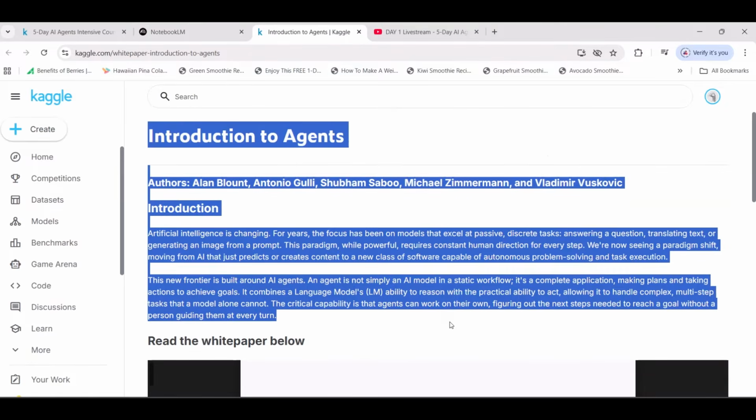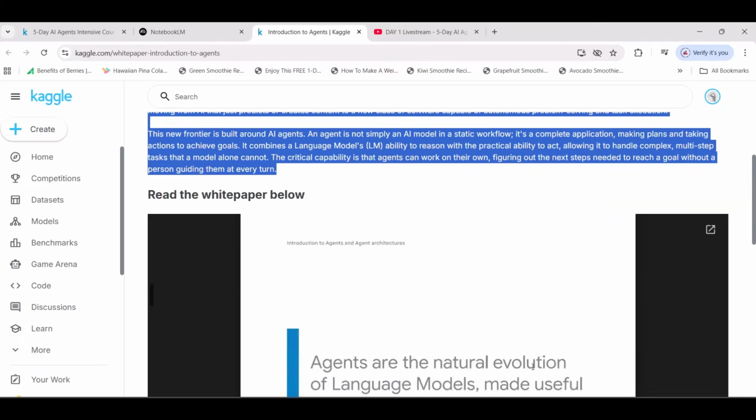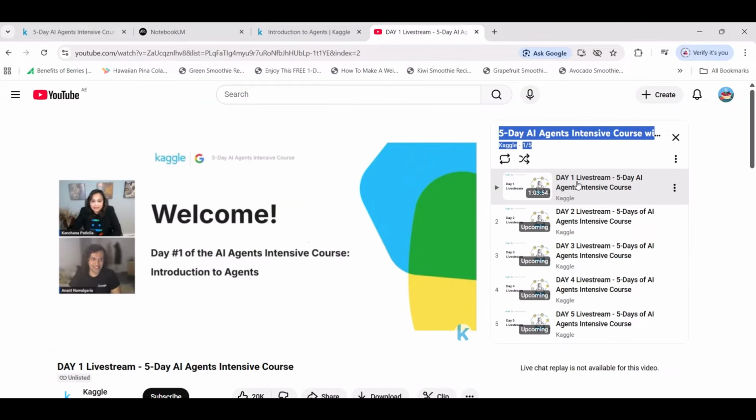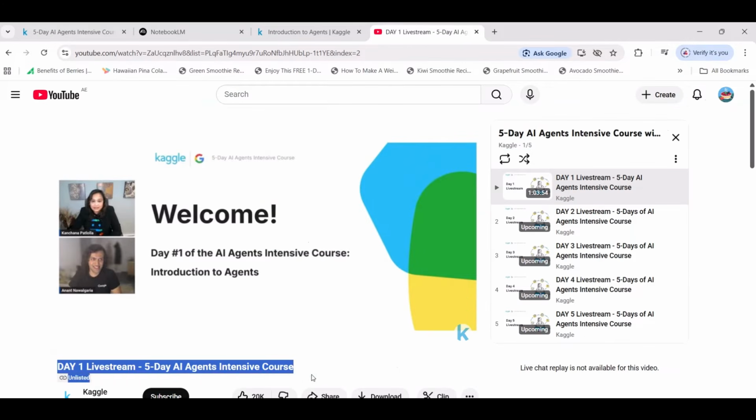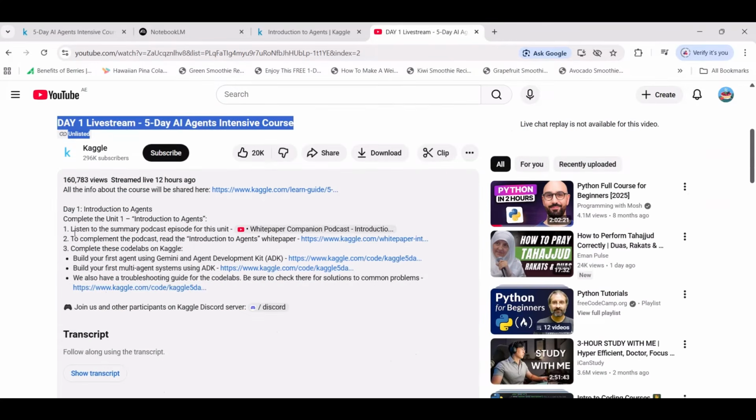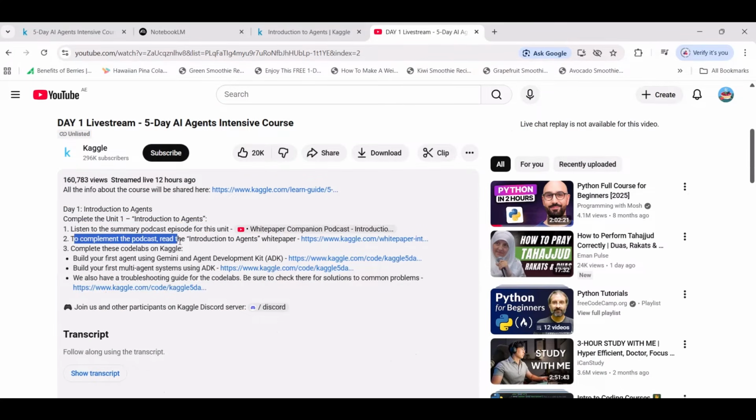New lessons are released each day from November 10th to 14th. So try to follow along daily if you can. But don't worry, everything stays available even after the event ends.